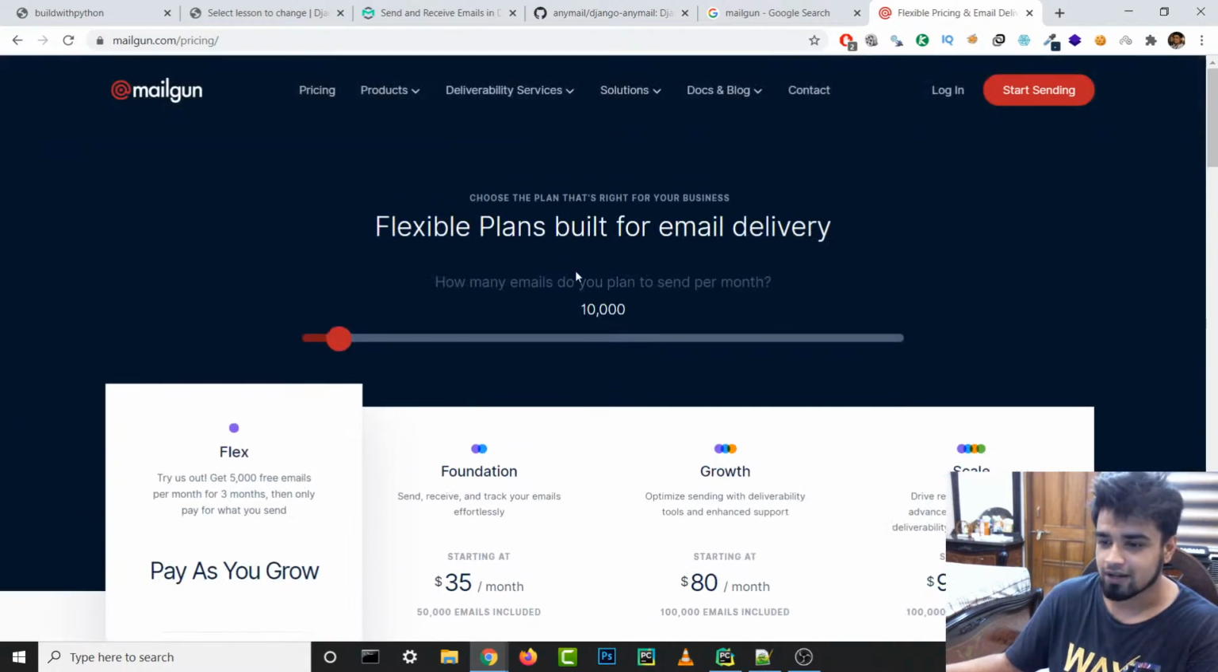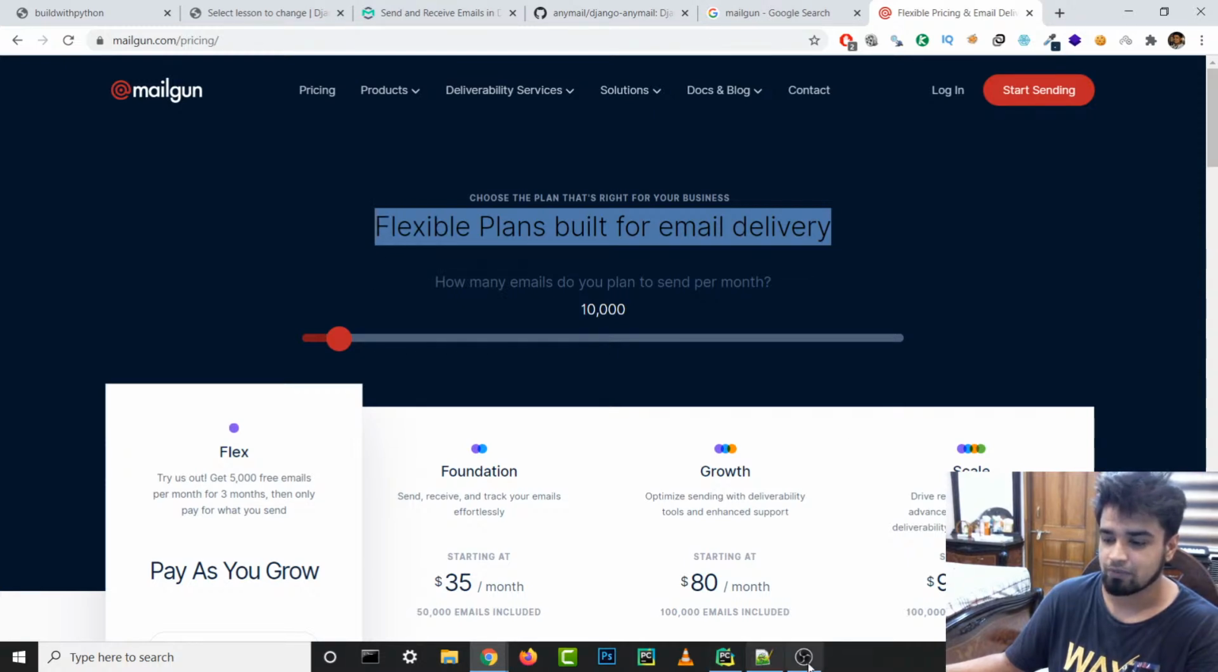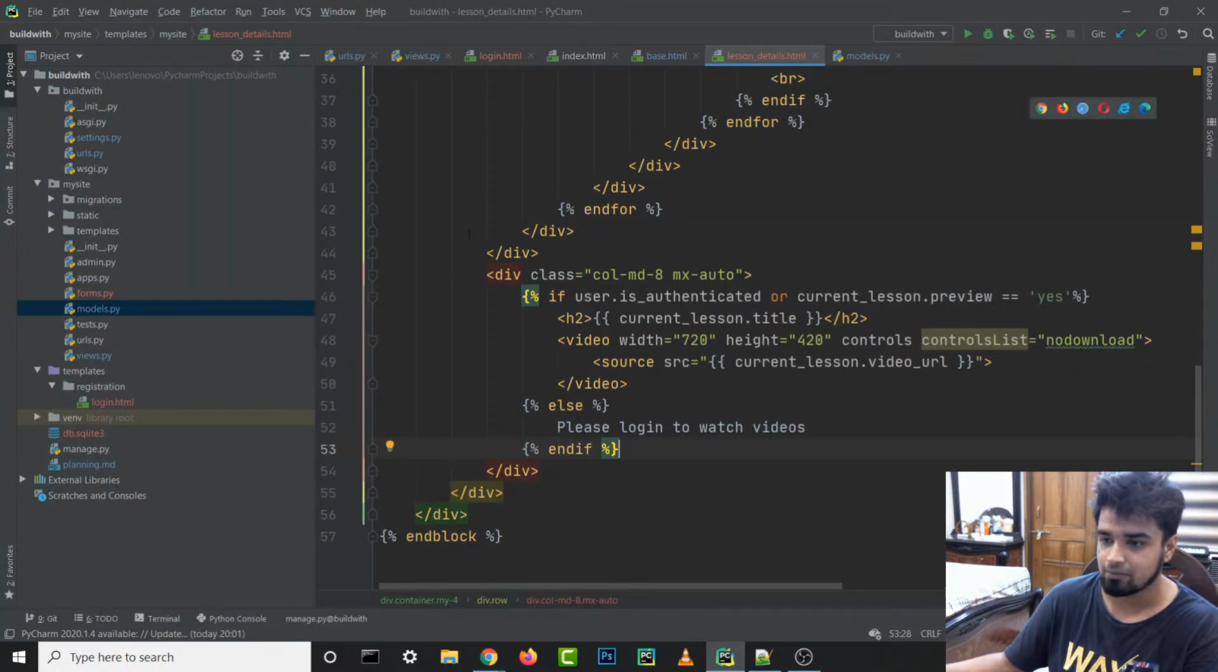Yeah, I'm gonna go with Mailgun. So yeah, I think we are gonna go with Mailgun, guys. So what we are gonna do is, inside of planning.md, we are gonna add this.